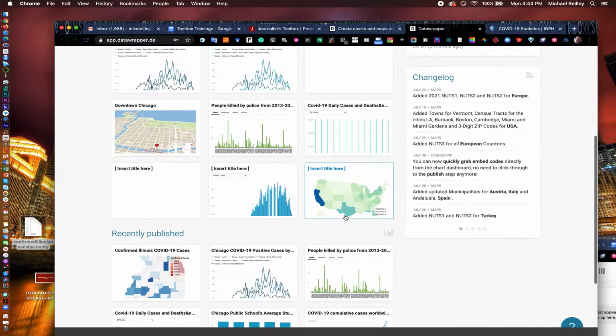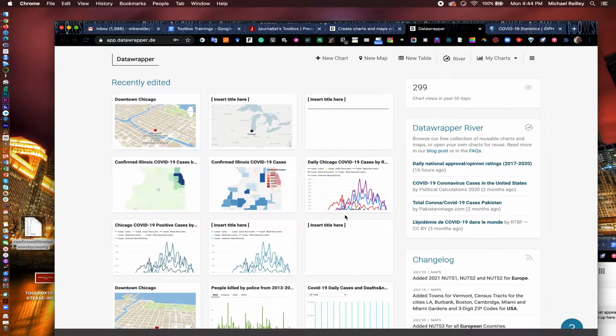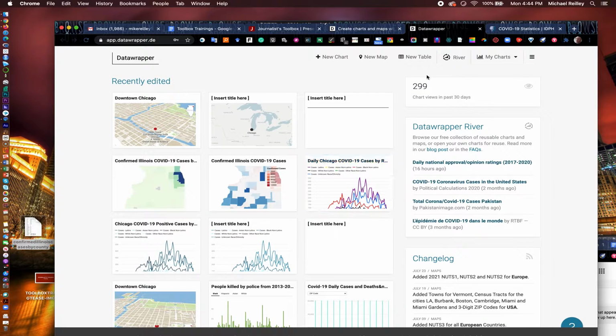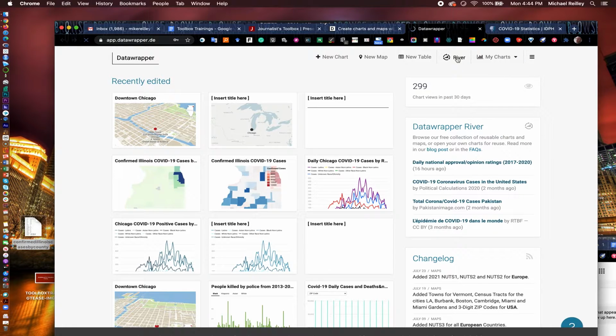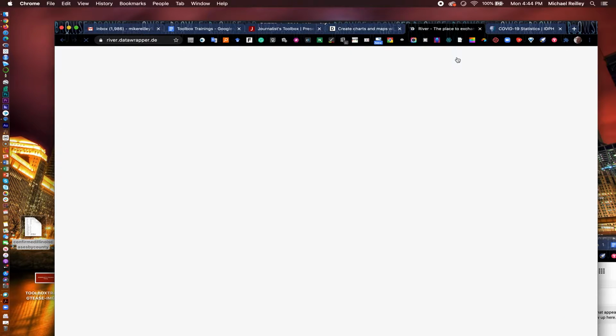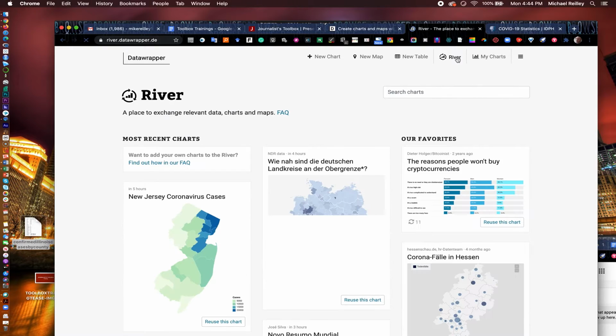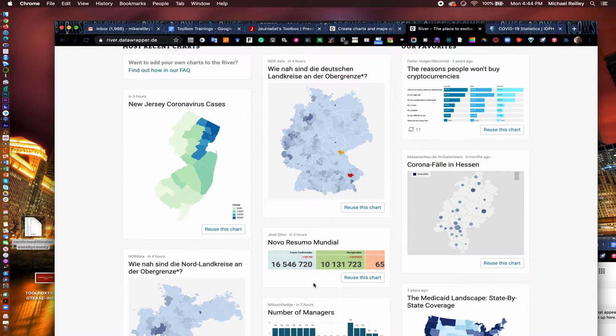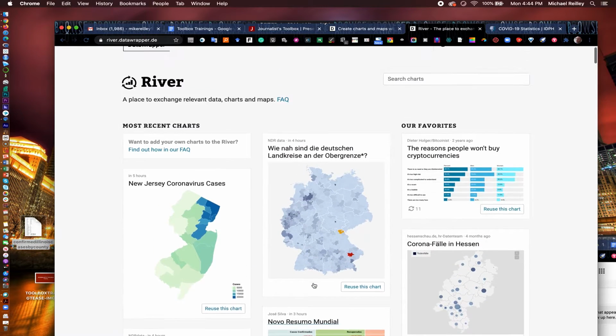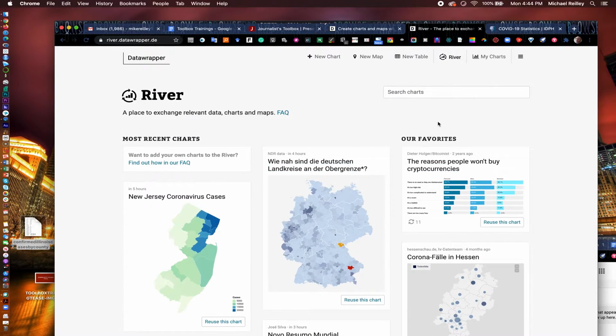So if you made a mistake on your map or something like that, you can go back and change it and tweak it. My Charts over here on the right lists all of your most recent charts. Right here where it says River shows all kinds of other maps and charts that other people have built. It's a good place to go and kind of look for story ideas and map and graphic ideas. You can see there's some terrific ones up here, especially with election and COVID-19 and all that. A lot of great examples there.